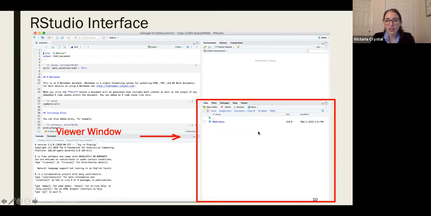And then finally, you've got your viewer window. So this is down here where you're going to view all of your plots. You're going to view what packages you have installed, any files you have, and it's also where there's a really nice help function, and it'll show your help function down there.